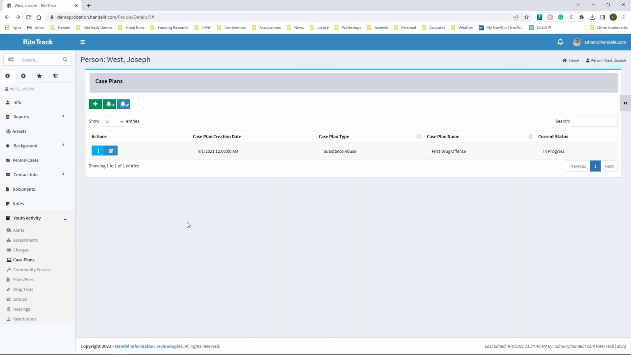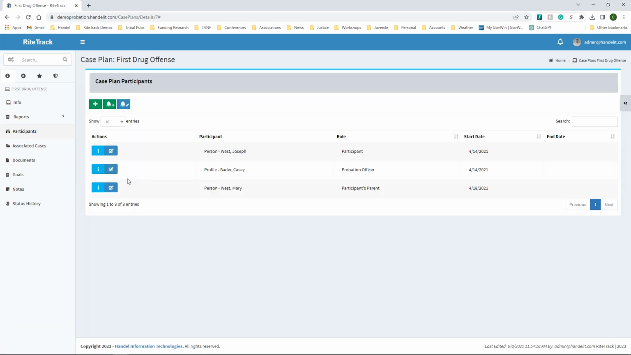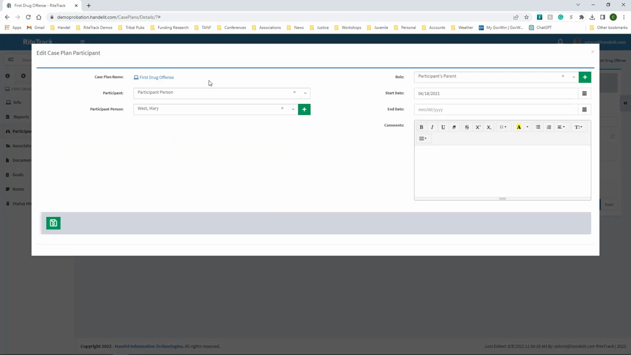Case plans are available, for more of the diversion side is the intention, and case plans have a lot more going on available in the details, including participants in this case plan and their role.